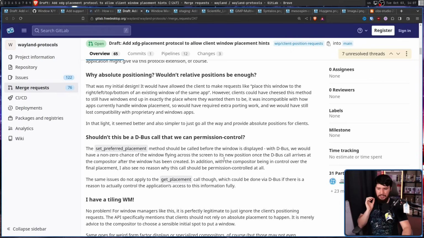In addition, with the compositor being in control over the final placement, I also see no reason why this call should be permission controlled at all. At the end of the day, all that is being suggested by the application, by the client, by the window, is a hint about where they want to be, not a requirement for where they have to be.